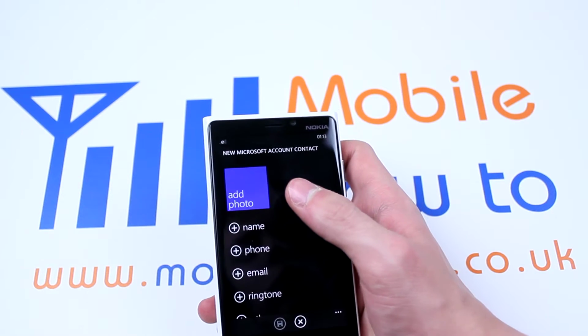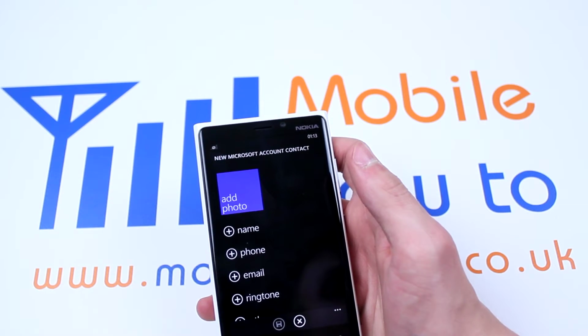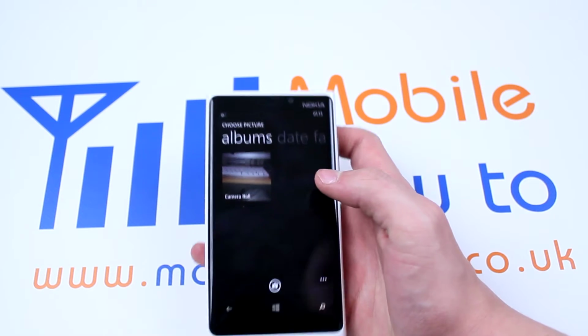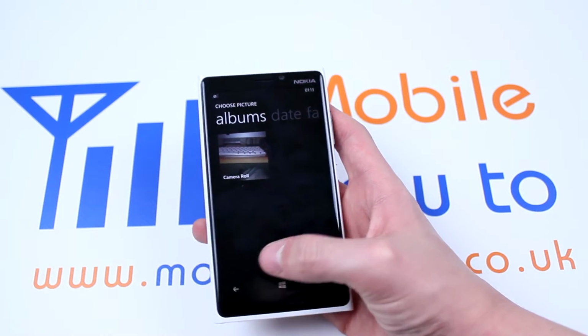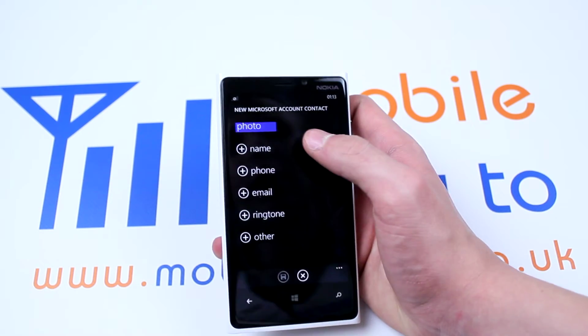Now, first of all, at the very top, we can add a photo. So if you've got a picture, or you're with them now, you could shoot a picture, add photo. I can choose one from my camera roll, or I could take one if I was next to them. Let's just go back and add their important information.